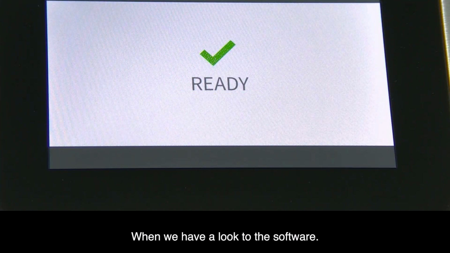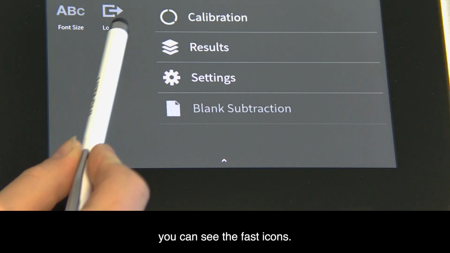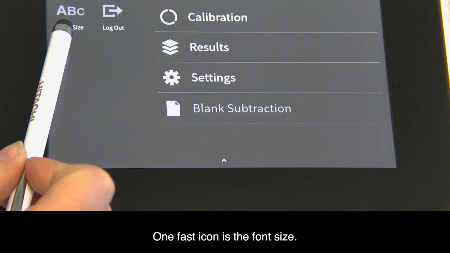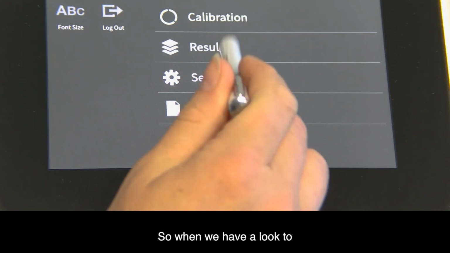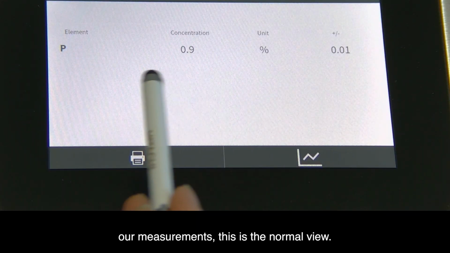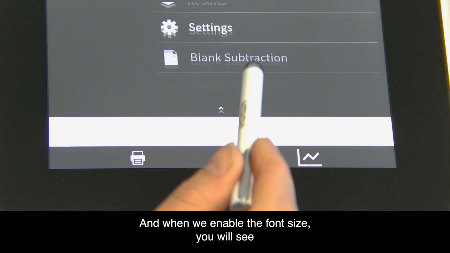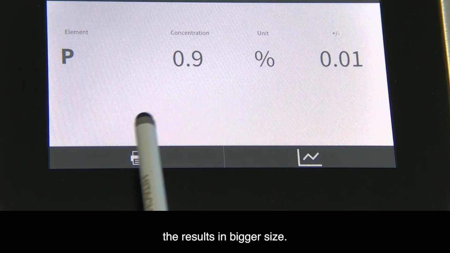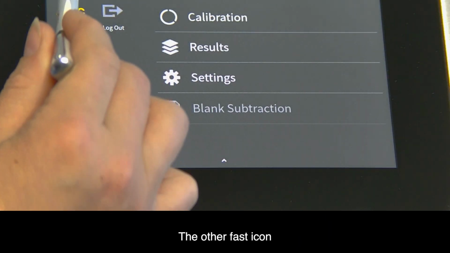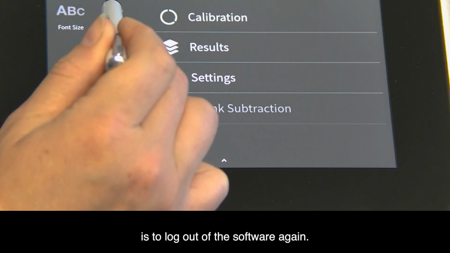First, I want to show you how to log in as a normal operator. When we have a look to the software, we can scroll down, and on the left side you can see the fast icons. One fast icon is the font size. So when we have a look to our measurements, this is a normal view, and when we enable the font size, you will see the results in bigger size. The other fast icon is to log out of the software again.